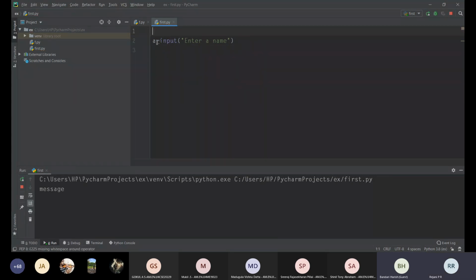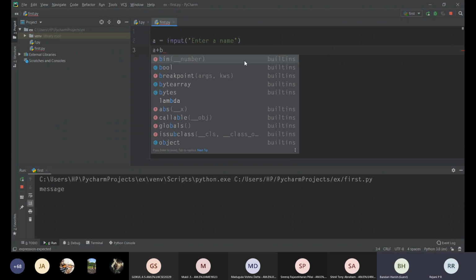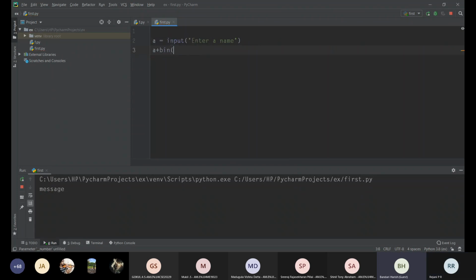Put a space before and after the equal to sign. This is the main important thing to remember when using Python programming. Put a space before and after the operator. That is, if you write A plus B without spaces, it will produce an error. So we put space before and after this operator. Okay. Then A is equal to input, enter a name.